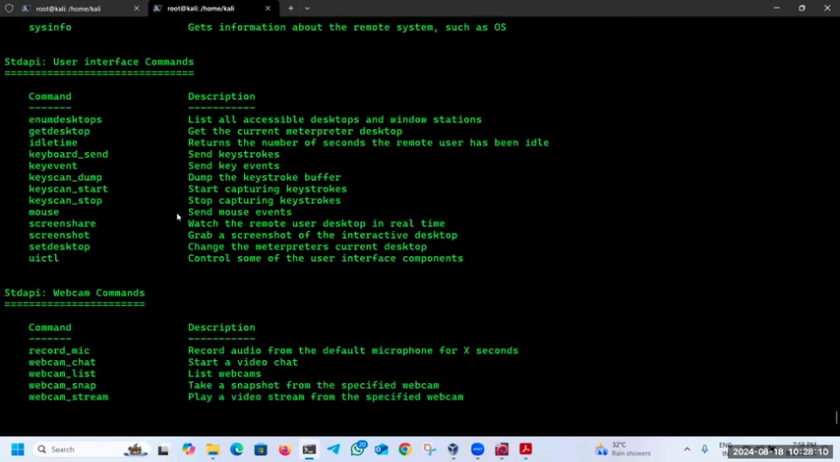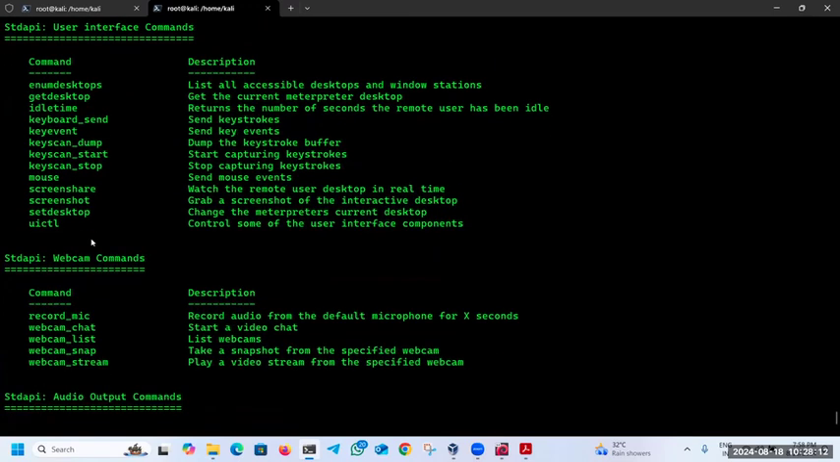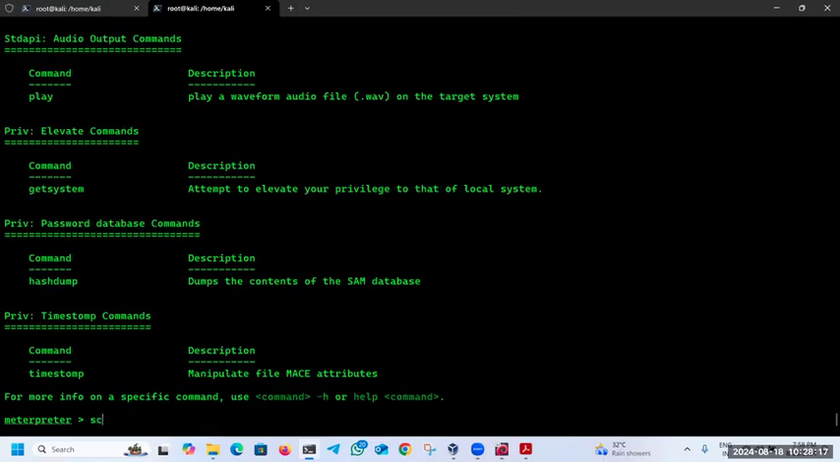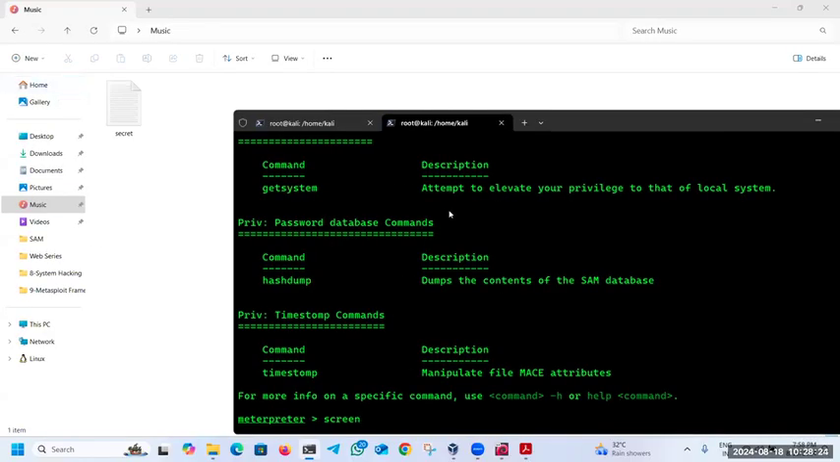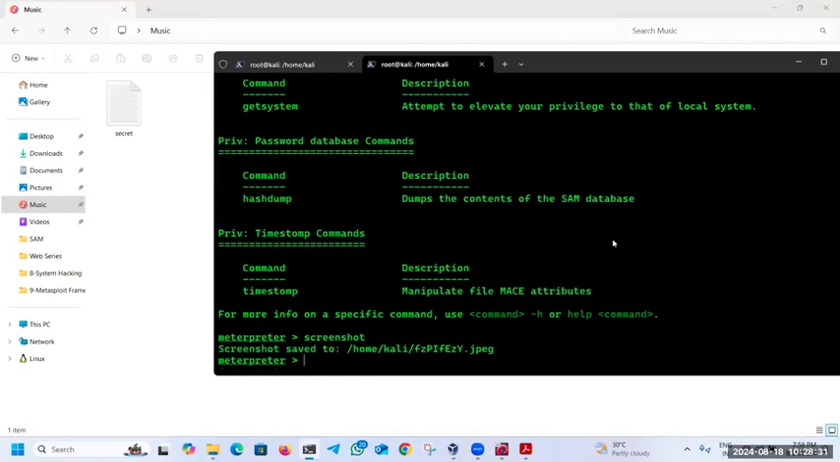Sysinfo command can be done. Screen share. Yeah. So let me take a screenshot of the victim computer. So screenshot. Okay, so this is the victim computer, right? When I hit enter on the screenshot command, you can see the screenshot has been taken, captured and saved inside the Kali Linux location. So do you want to see the screenshot of the victim Windows 11 machine?